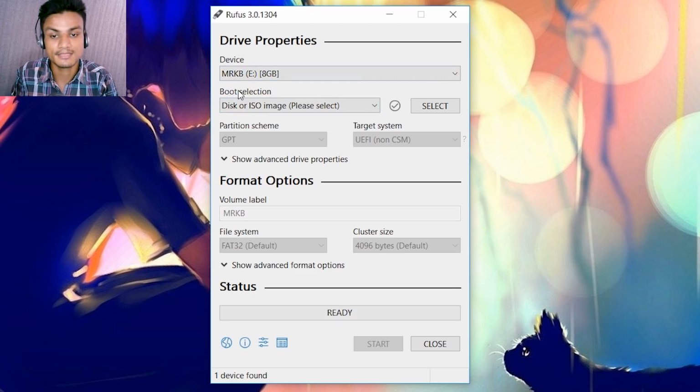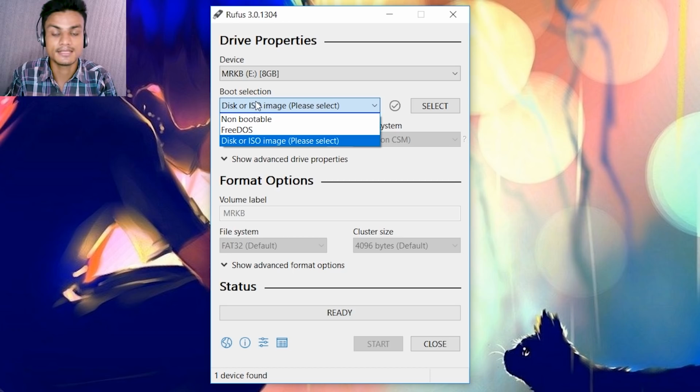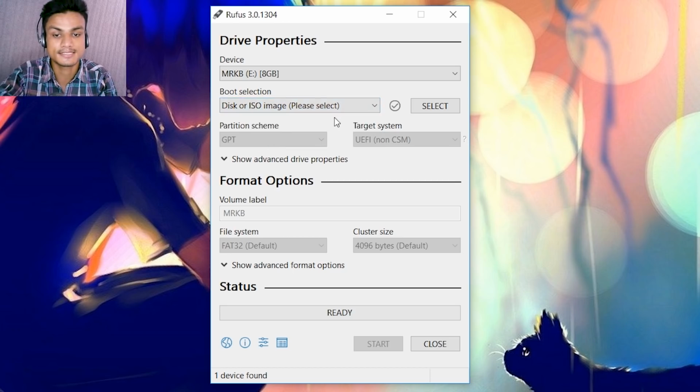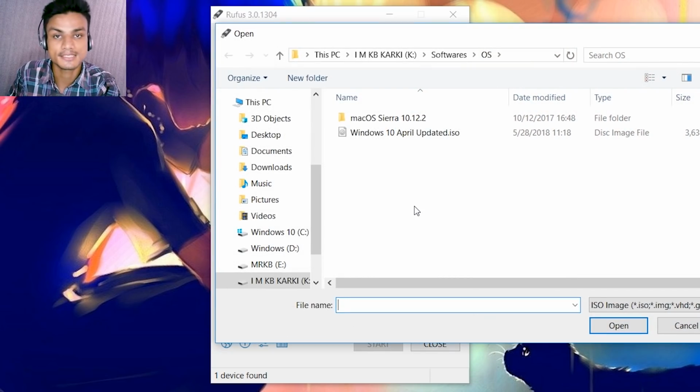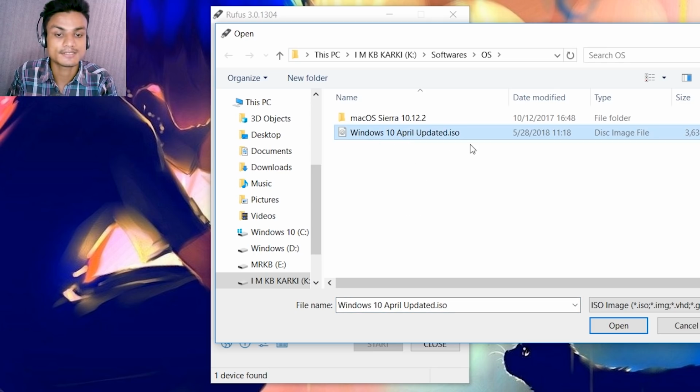After that we have the boot section. If another option is selected, select Disk or ISO image. Once this is selected, go to Select, click to select an image, and locate your ISO file, Windows 10 ISO file or Windows 7 or 8. Right here I have the Windows 10 ISO file. In your case it could be in Downloads, or wherever you have saved it. Once you have located your ISO file, select it and hit Open.